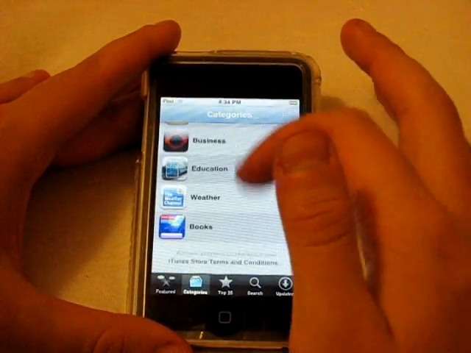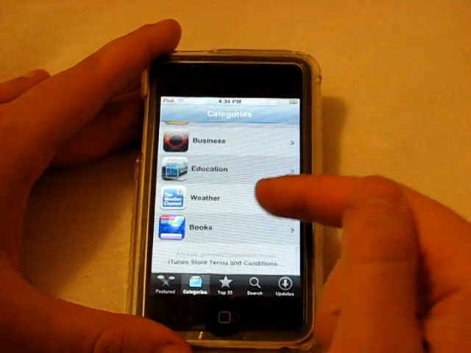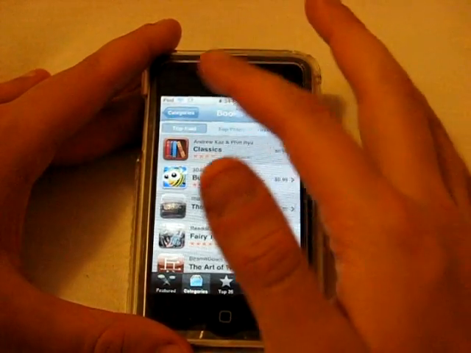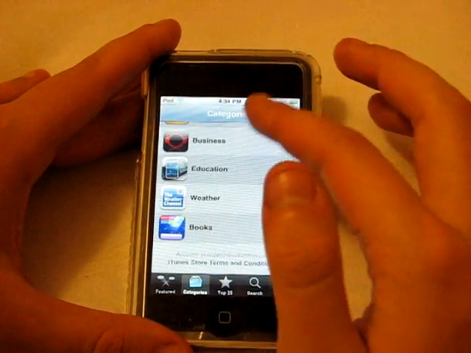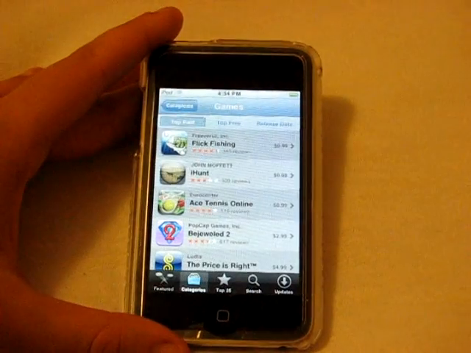So you can actually see what you're looking for. And so that didn't make too much sense. For books, you have a game. I know that's a game. I don't know why it's in books. But anyway, if I go into the games category, then they've organized this a little bit better.